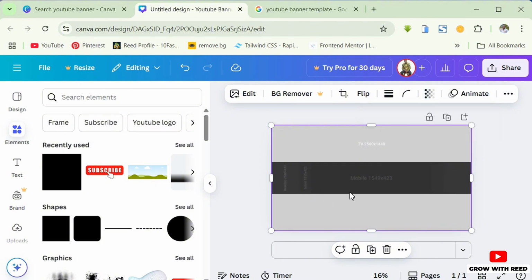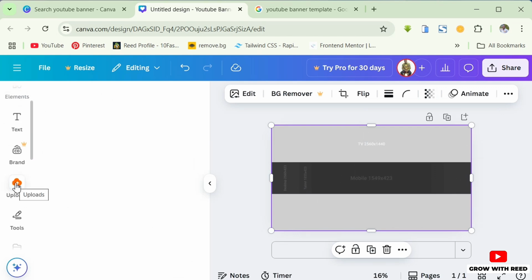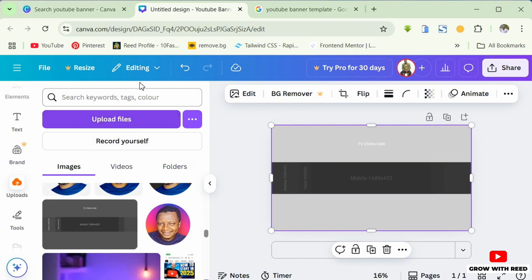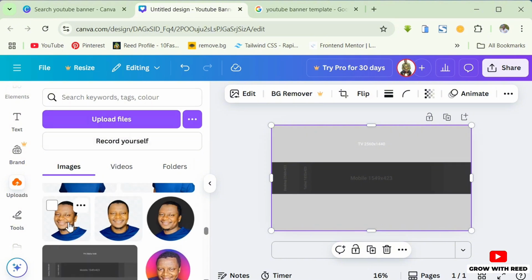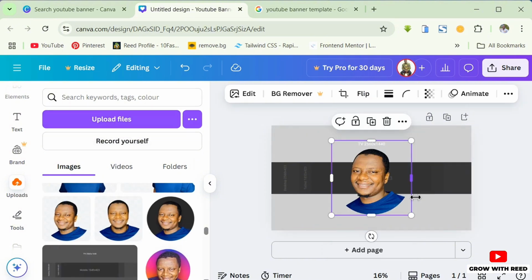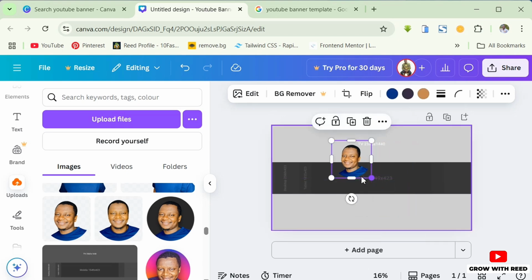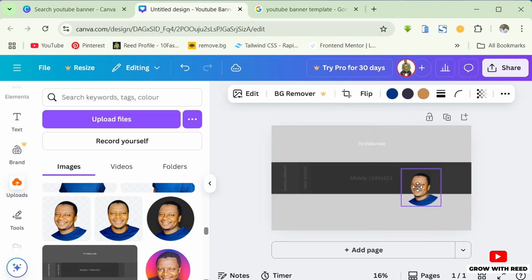Okay, so the next thing we're going to do is to add our image. So go to uploads, then click on upload files, then locate your image. For me, I'm just going to use this image right here, so I'll click on it, and let's resize it and place it somewhere nicely. I'm going to place it somewhere here in the mobile or the surface area like this.